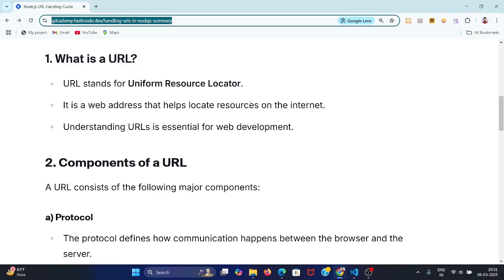But what is the full form? What is most important here is Uniform Resource Locator. It is a web address. This is actually an address that helps locate resources on the internet. Understanding URLs is essential for web development. Definitely, that's why I am discussing it. So it is a web address that helps locate resources on the internet.